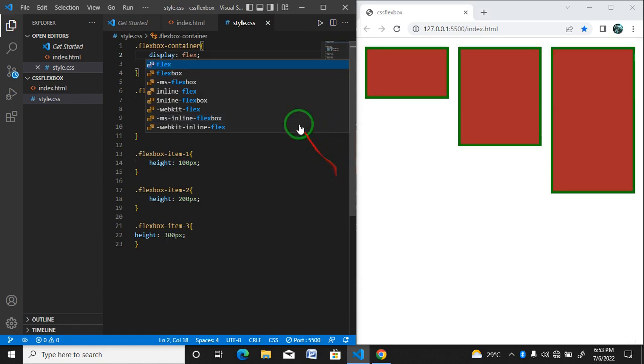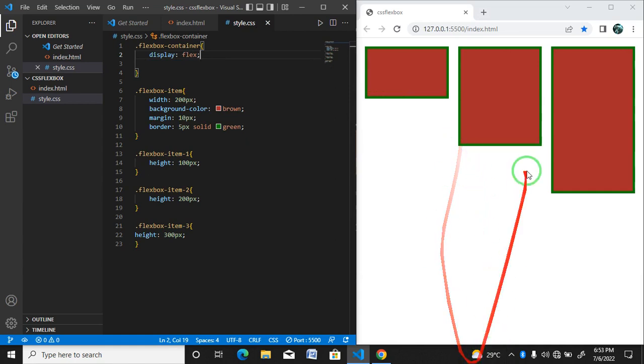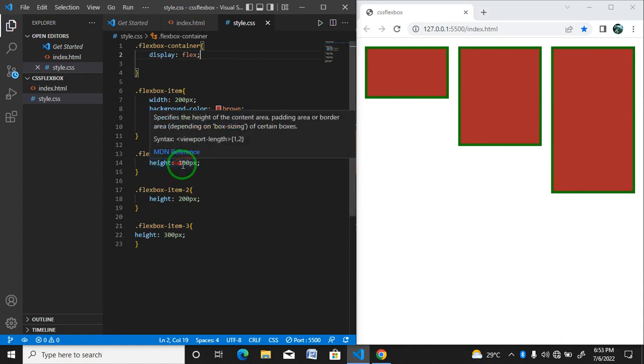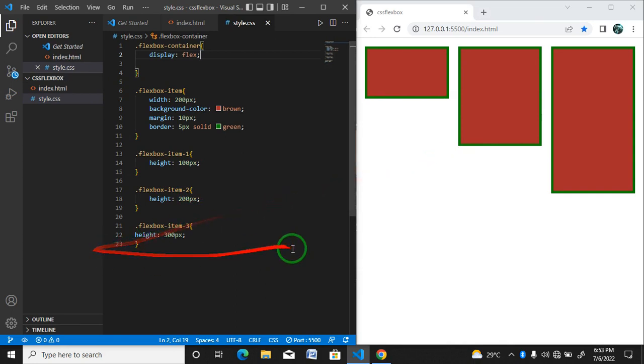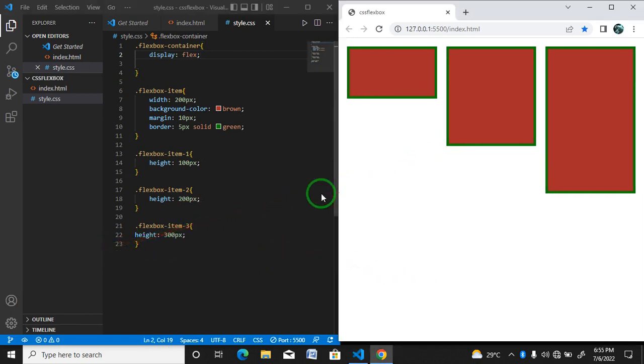So by now, most of you may be wondering, why is it not taking the whole screen? Why is it just here? It's because of the width and height we gave it: 100 px height, 200 px and 300 px. And there's also something about the display flex. Okay, let's give it a try. For example, look here.